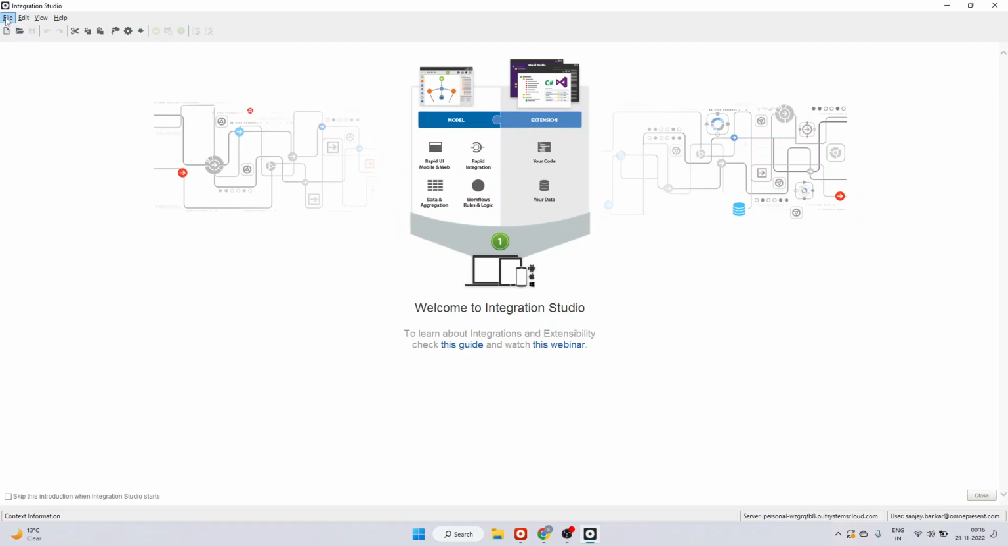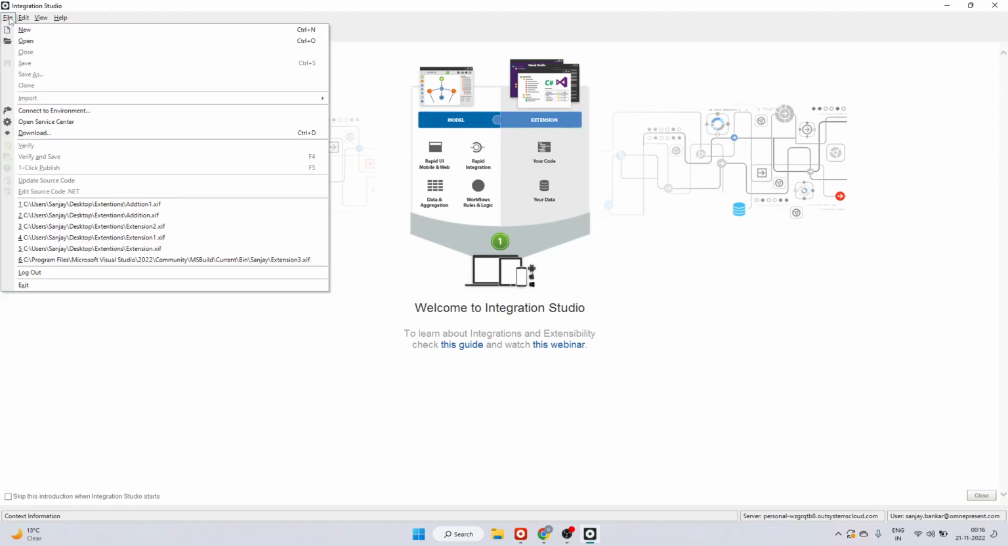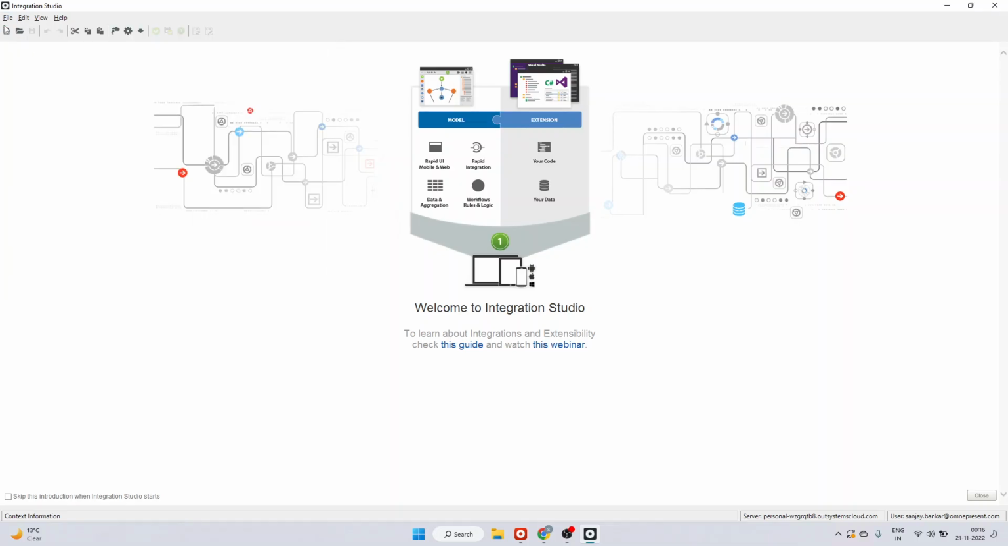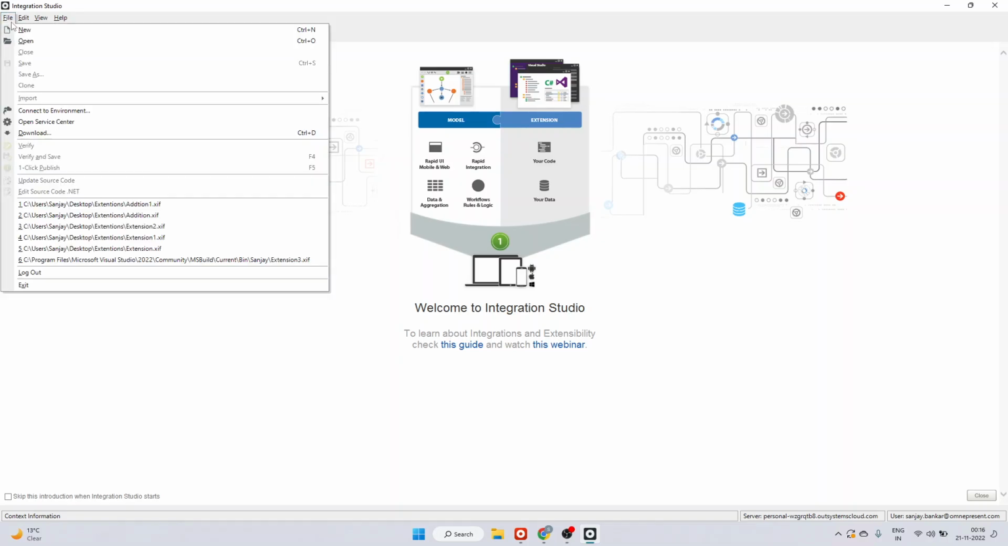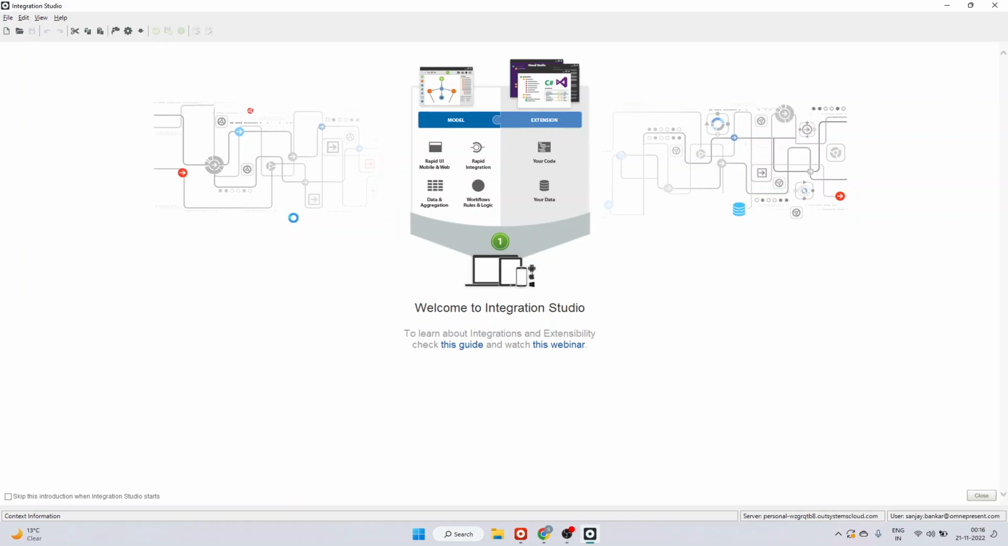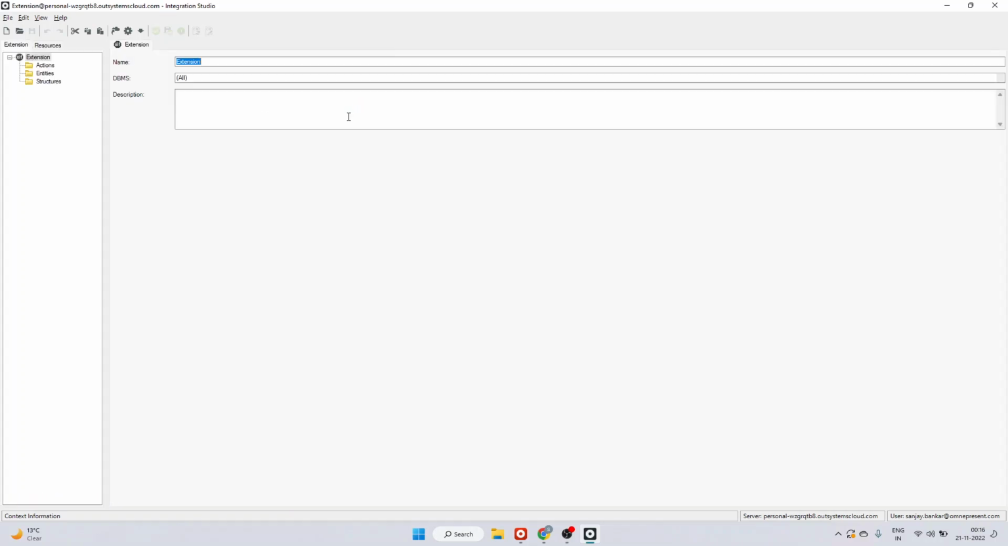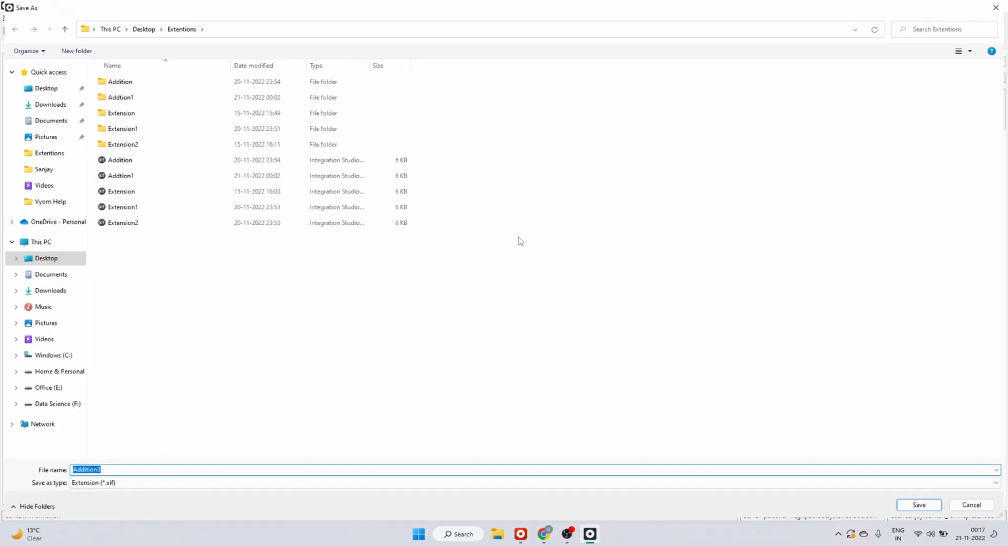After that, you have to click on file and then new, or simply click on this logo. By both ways you can create new extensions. So at first stage, we have to create a new extension. For this extension, I am giving a name as addition 3. After creation of the addition 3 extension, I need to save it using this save button or using the Control plus S shortcut.